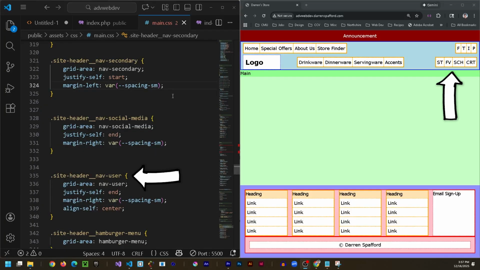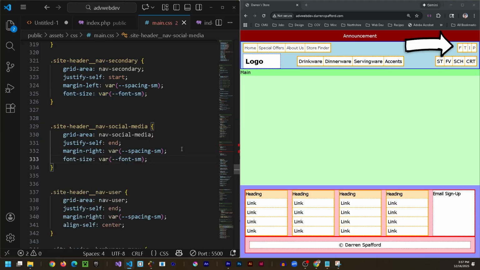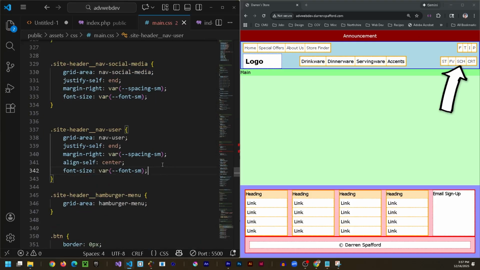If I want to customize anything about these particular sections, I could go in and say, for instance, nav secondary. I could say font-size. We'll go to get a variable here. I think I have one called font small. So we'll make that font a little bit smaller. And I'll do the same thing for the social media links and also the user links. So that way the main navigation is the largest.